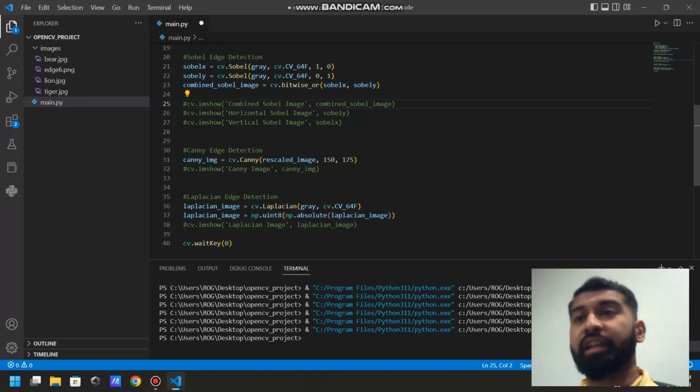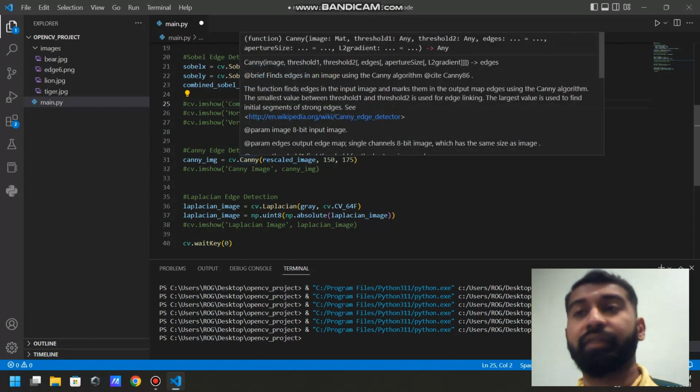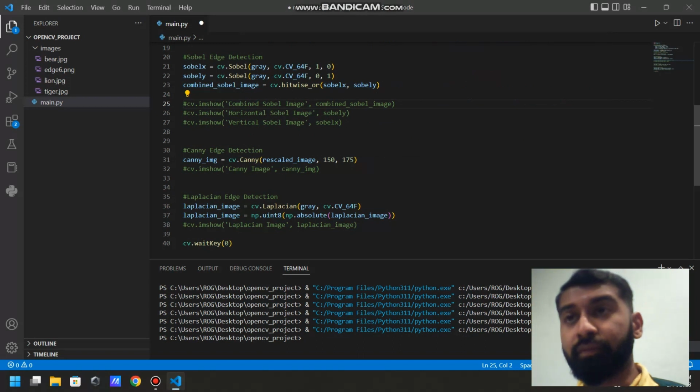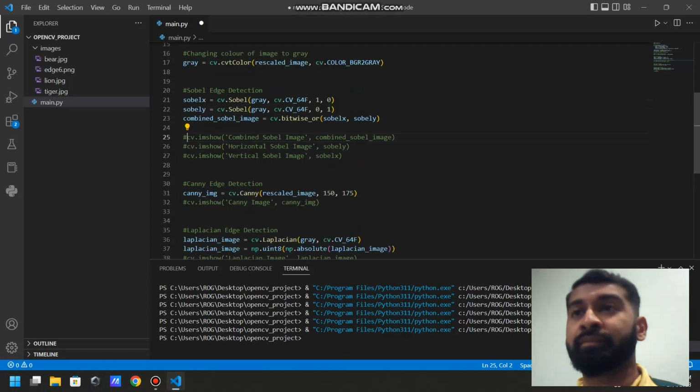Okay, let's proceed to the Canny edge detection. The next one will be Canny. For the Canny edge detection, I'm using the rescaled image with the parameters of 150 and 175. For this one, I'm not changing the color to gray because the Canny function itself will change the image to gray, so it will handle the color problem. In the Sobel and combined Sobel, I'm specifying the color because I want the image to be in gray, which I changed over here.